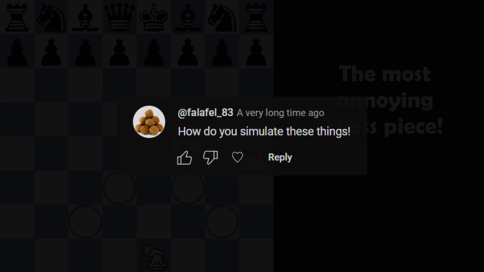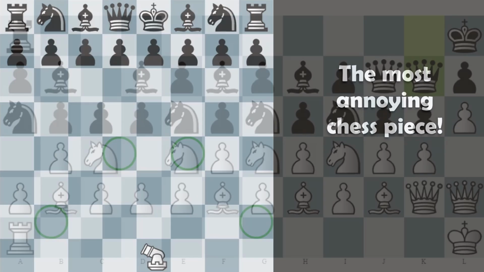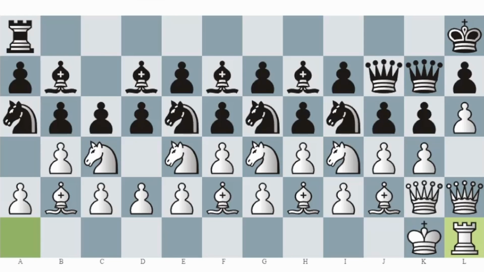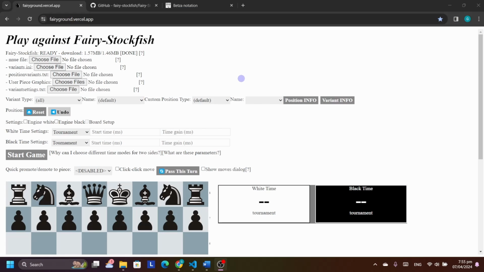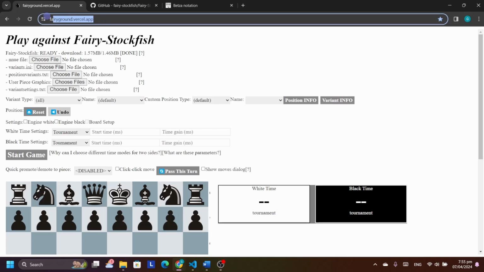You have been asking for this for a very long time, and today I'm gonna finally show you how I make my own custom chess pieces and variants. Well, for most of them I'm using Fairy-Stockfish, this website here.